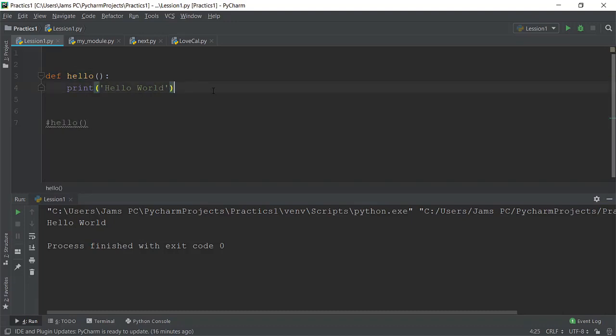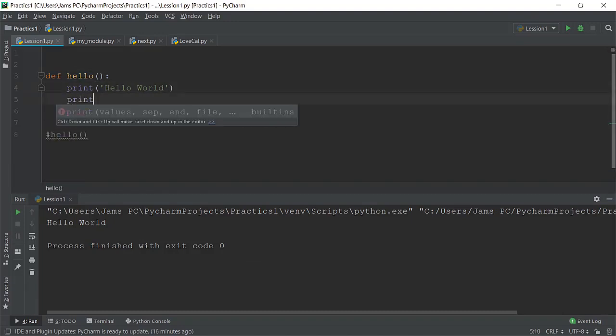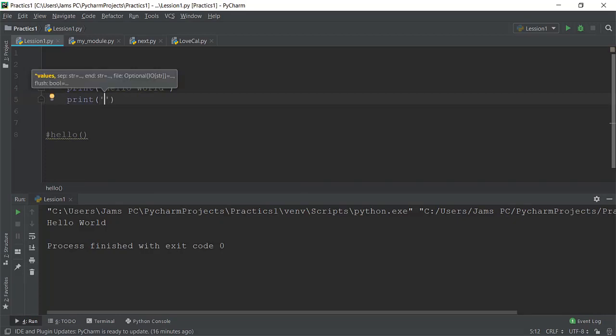For example, you can make a single function with multiple prints or other functions as well. Now for example, hello world, it is my first function.